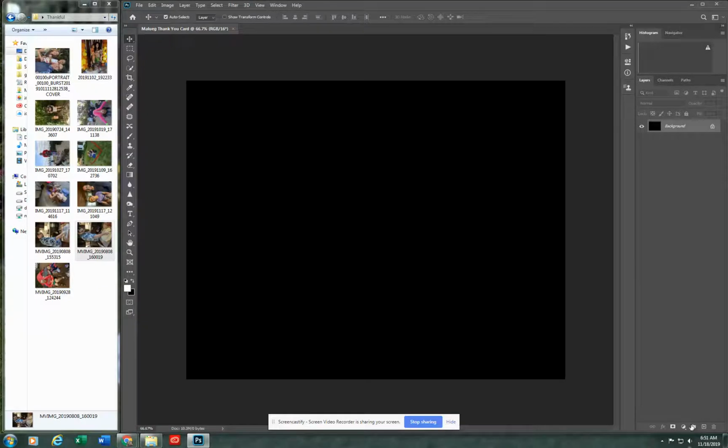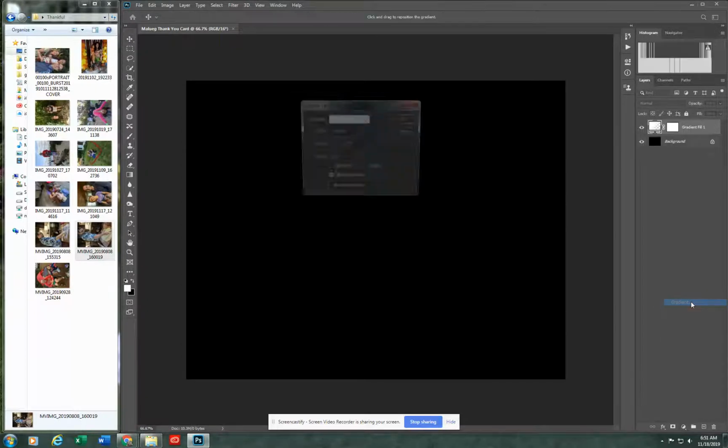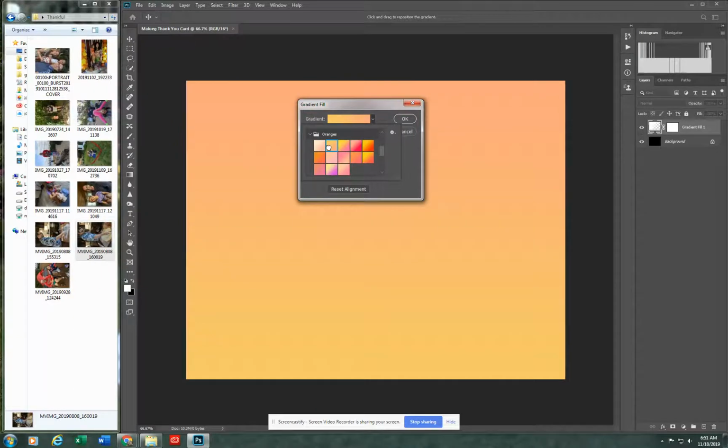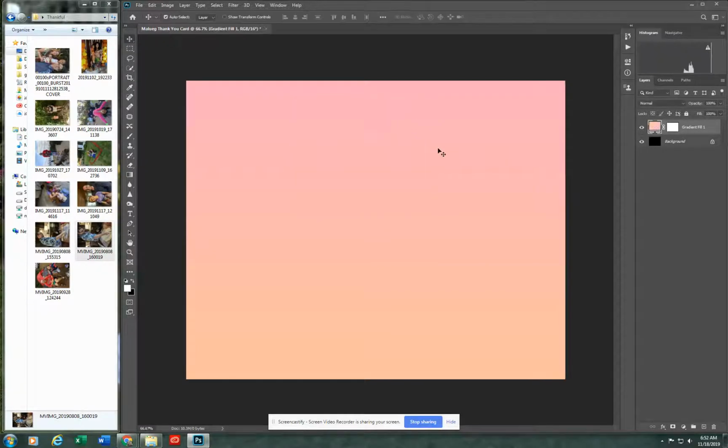So to start off, first thing I want to do is add a background, and I'm actually going to try adding a gradient. So I can come here, do some oranges. Oh, that is very bright. Alright, that looks like a nice pinky orange for a thank you card from my daughter. So we're going to just hit OK. So now my background is this gradient.